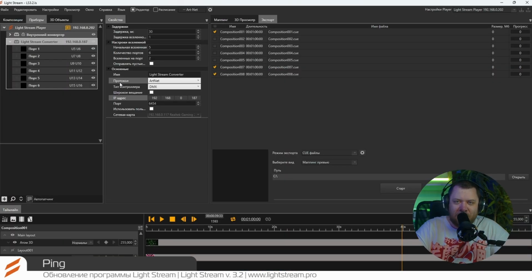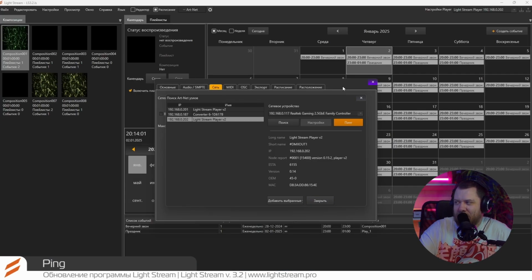But the most important thing is that all of this is happening right now using the standard ArtNet protocol through the art_address command. You can also ping any other devices connected to your network if they were created according to the ArtNet standard. So it's not just our Lightstream device, but also any other device that follows the ArtNet standard. Cool, cool.